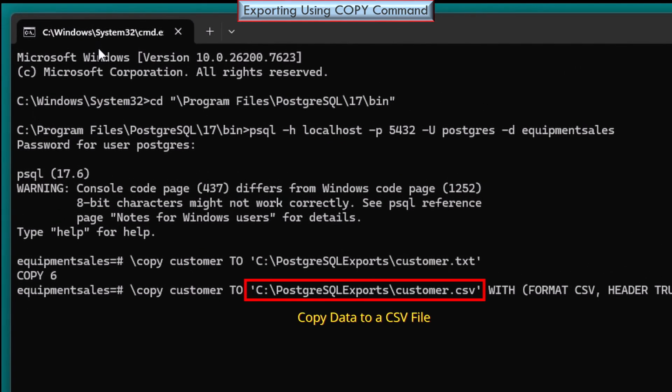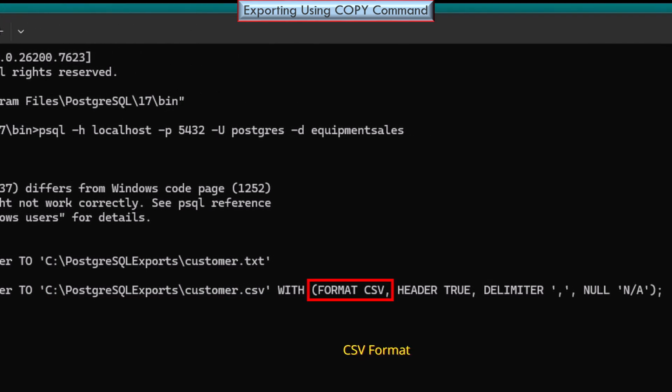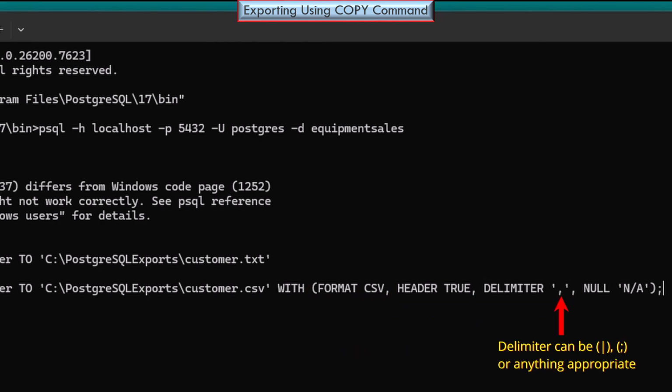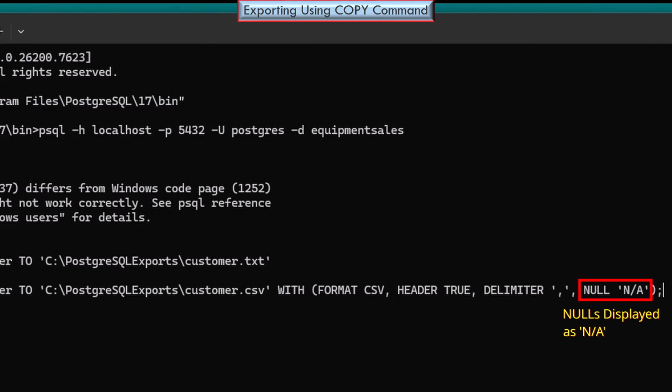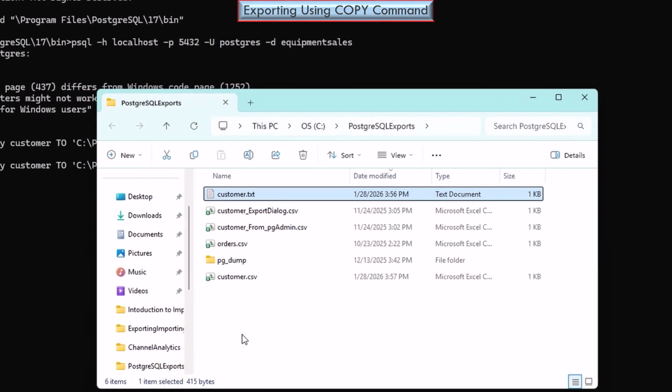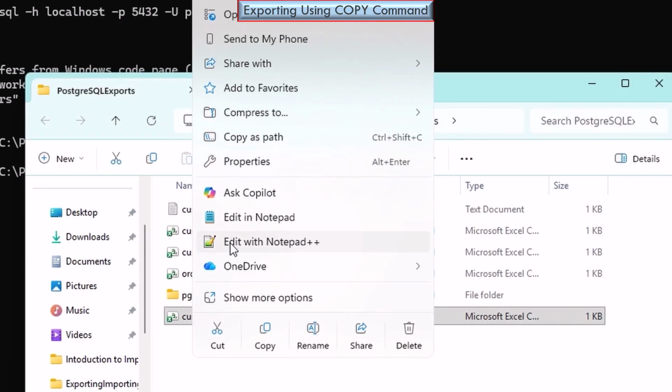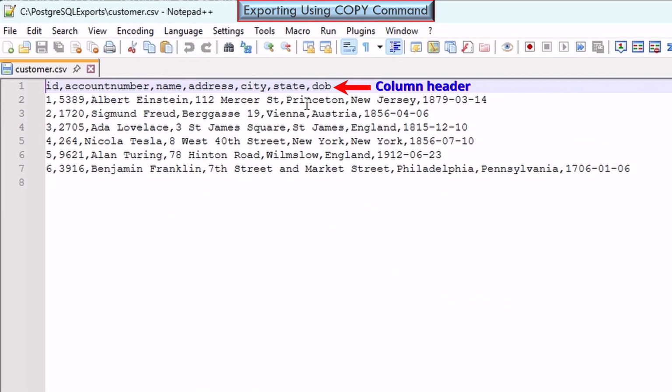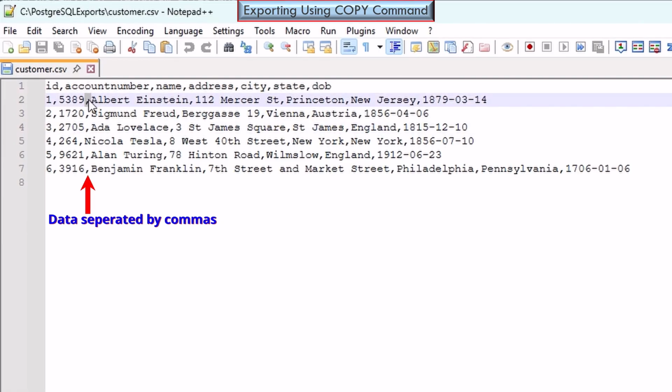Next, we will copy data to a CSV file that includes CSV format, column header, a delimiter as a comma, which can be the pipe symbol, semicolon, or anything appropriate. And nulls will be displayed as n/a. Viewing the CSV file that we have just created, we can see how the column header has been added and all of the data has been separated by commas.